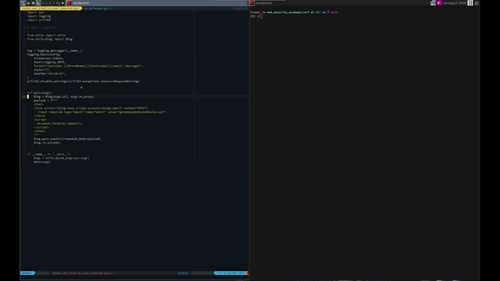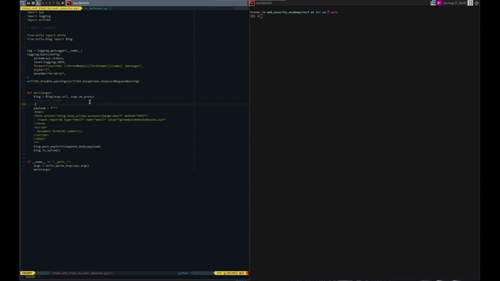First thing we need to do is log in as our account, which in this case can be Wiener. Okay, so let's mark this down. Log in as Wiener. Once we're logged in, we need to get the CSRF token from that form in my account. Okay, once we have the CSRF token, then we're going to submit our payload.